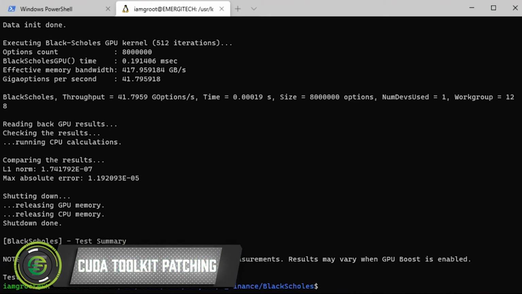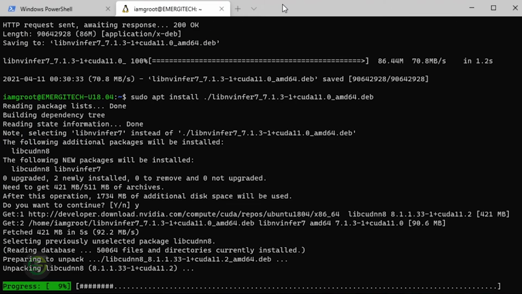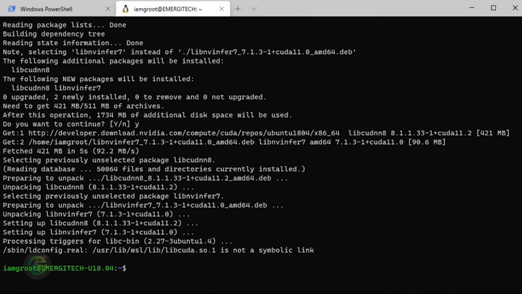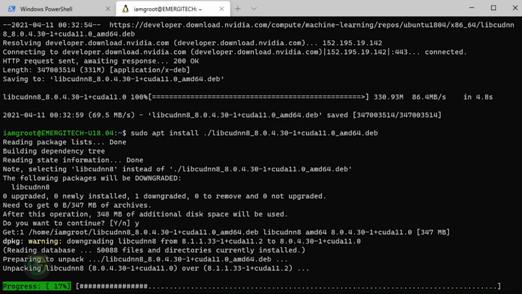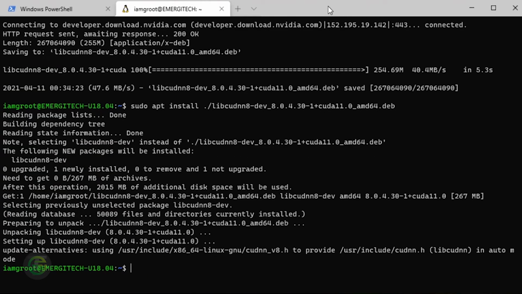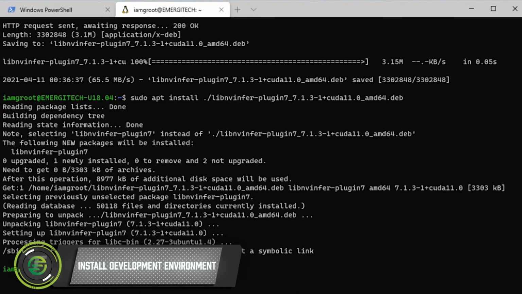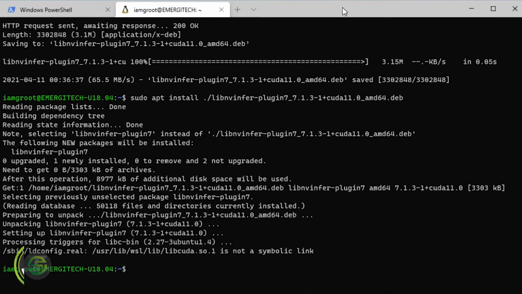Now it's time to patch the CUDA toolkit libraries. I've got all the libraries listed in the description below, so just follow the commands listed. At this point, we have all the libraries to support TensorFlow installed and patched. Now we are ready to install the development environment. In our case, we'll use Anaconda.